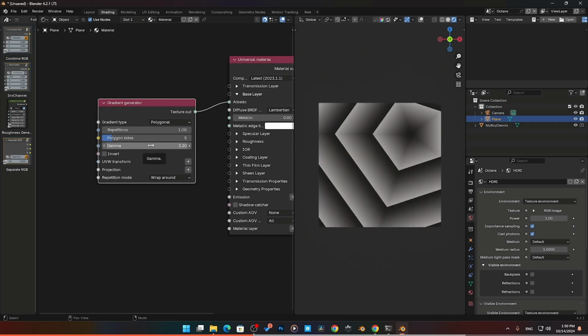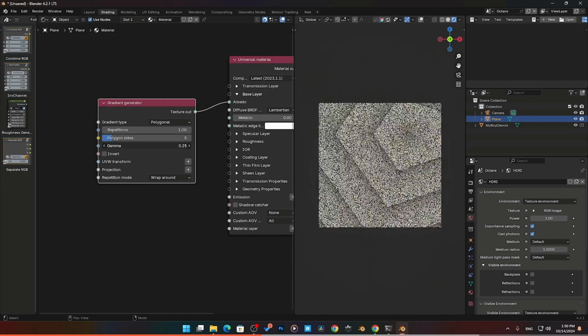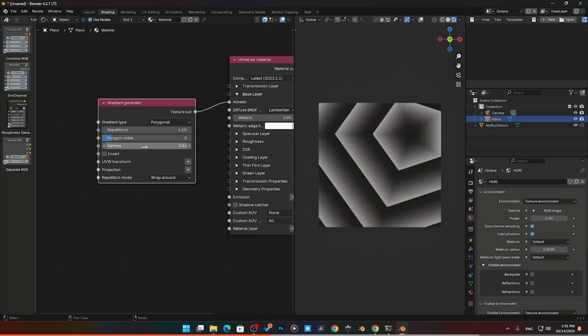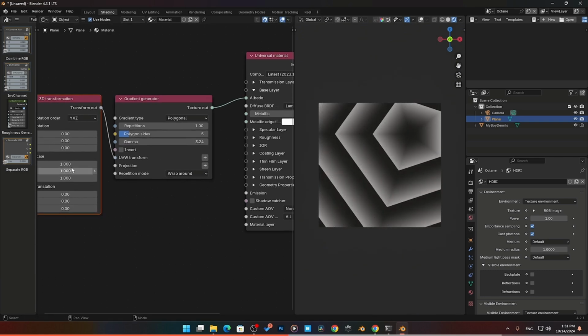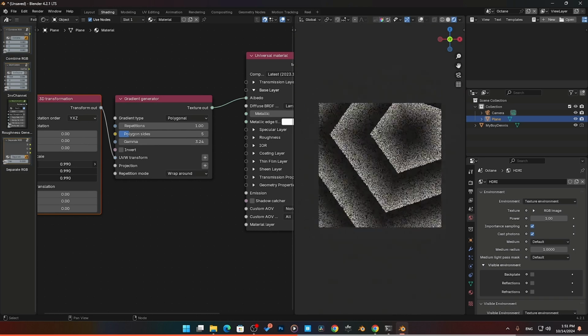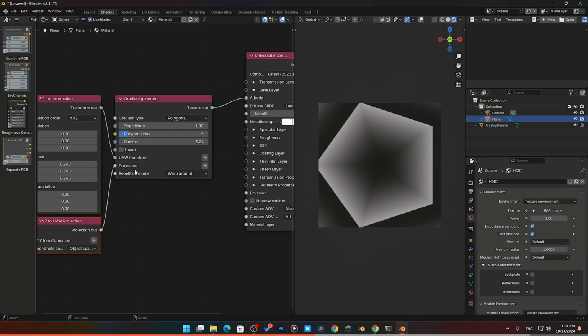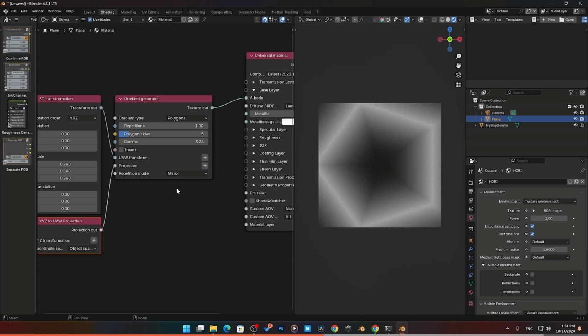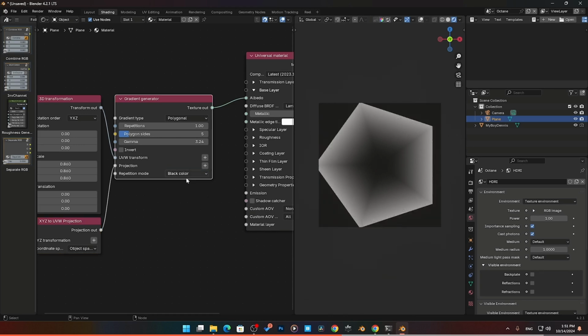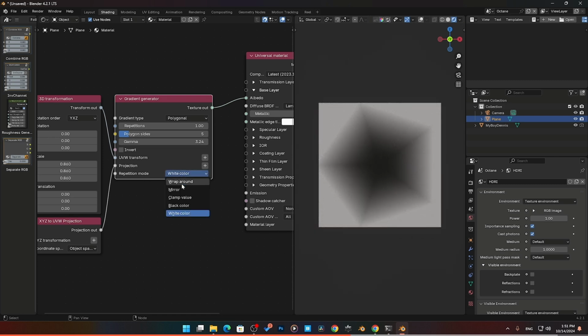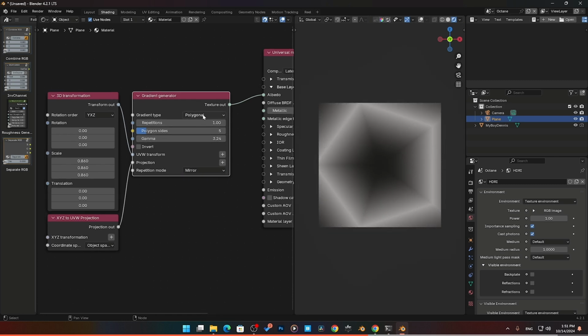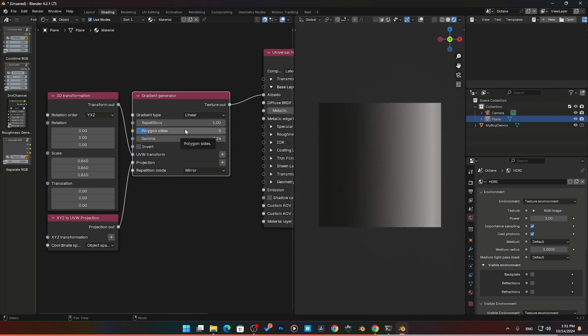The gamma controls basically the contrast of this gradient happening. We can invert it. Again, UV transform, add that on here, size it up. The projection, how we're going to be projecting this here. And then also a wraparound, which we've talked about earlier. So this is an extremely powerful node here. It gives you just so many options.